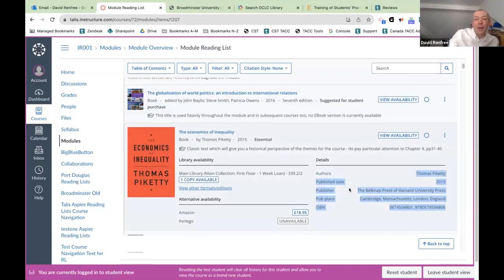I can see that there is a note here, which the lecturer has left for me. So they've given me some context here as to why I should be reading this particular item. Why is it relevant to this course? And in this case, they've recommended that I read chapter 4.